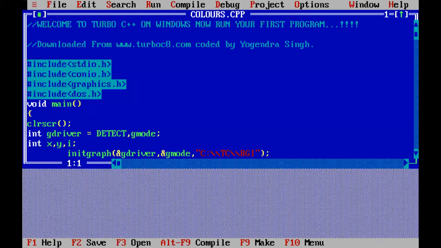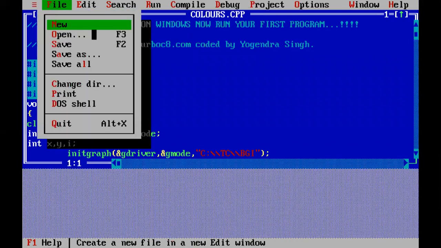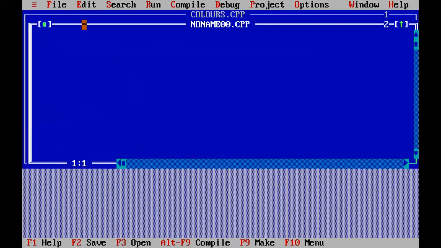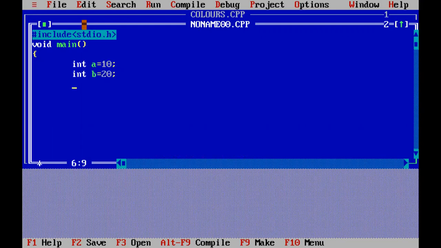So automatically it started. Yes, we need to test whether it is working or not. Type #include <stdio.h>, then void main. I'm taking the variables here: a equal to 10, b equal to 20, and int the logic here: c equal to a plus b.